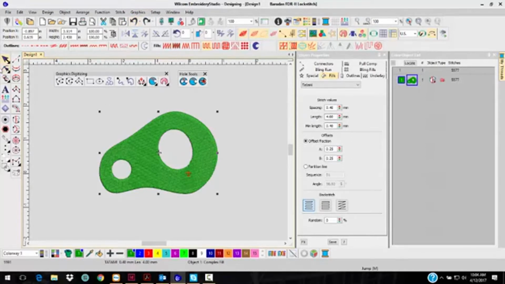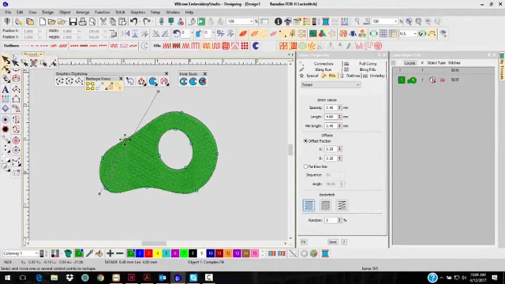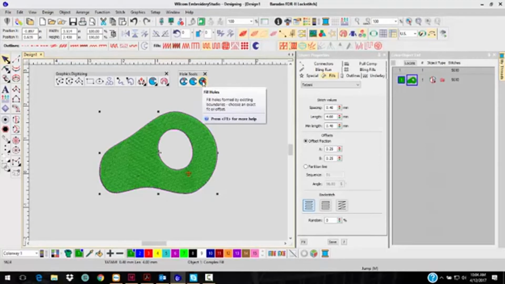Or I could go into reshape and just take out one. So let's just take out this hole. Okay, so you can do either one of those. Now I want to fill this hole, and that's the last tool in this hole tools toolbar, fill holes.